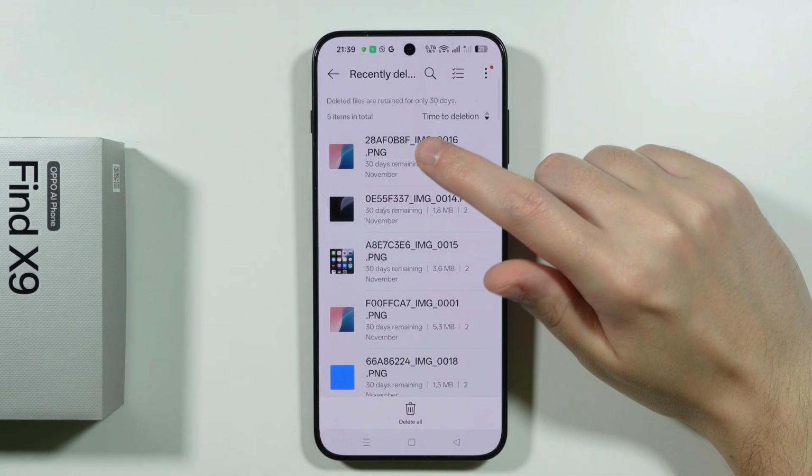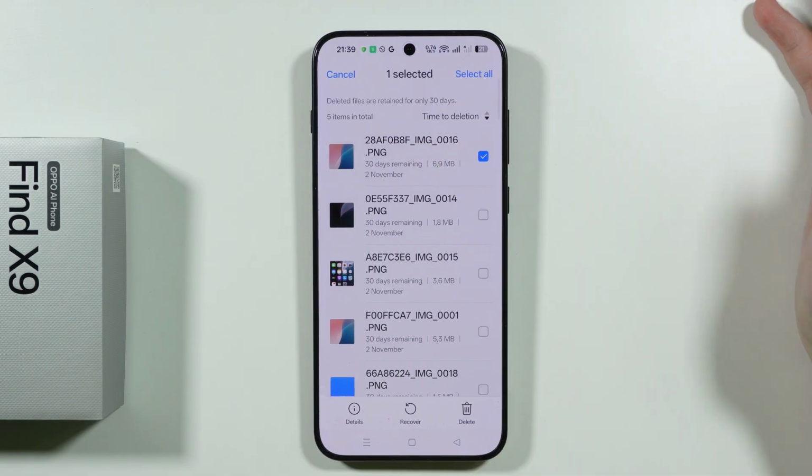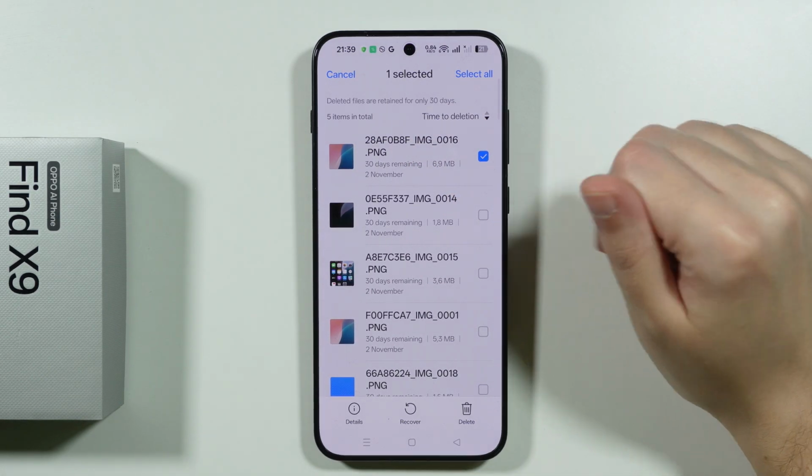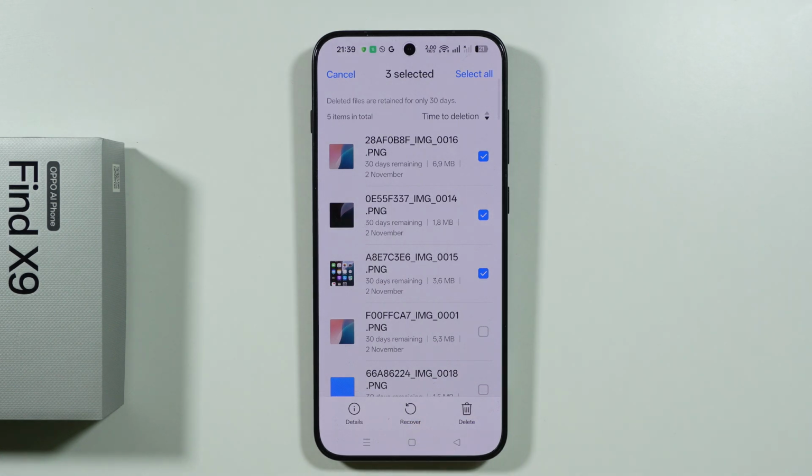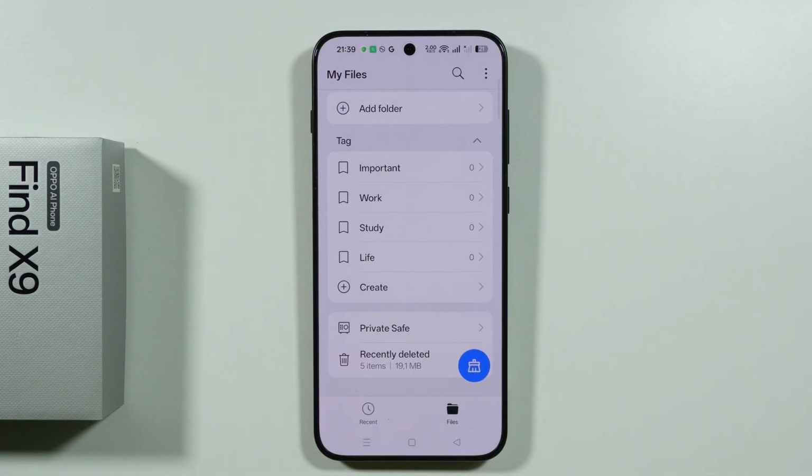In here you can press and hold your finger on the first thing that you want to recover to select it, and then of course you can select multiple files at once, and then at the bottom we have the recover option, just like that.